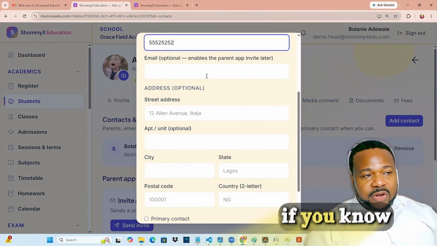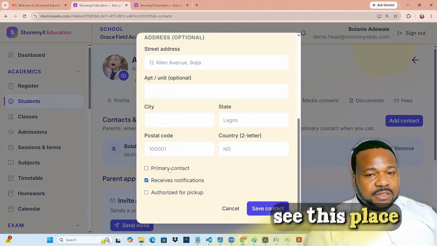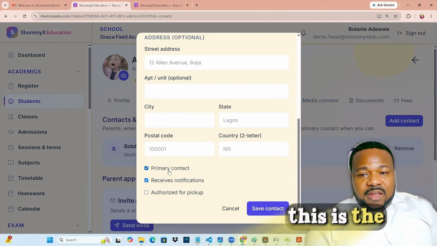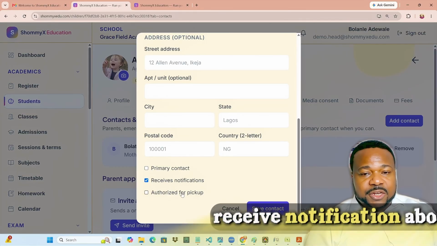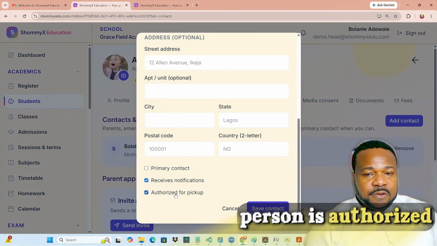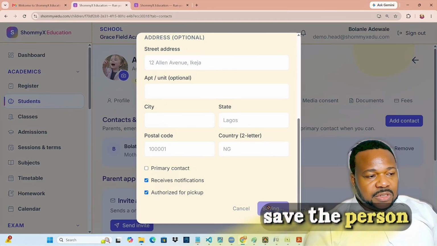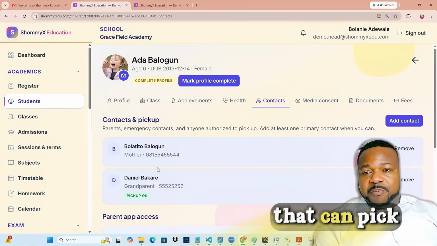And then the email, if you know the email, we can put it there. Then the address. As you can see in this place, we can select if this is the primary contact, or we want this person to receive notifications about the child, or the person is authorized for pickup, then we can save the person. As you can see, we have two people right here that can pick up the child from the school.